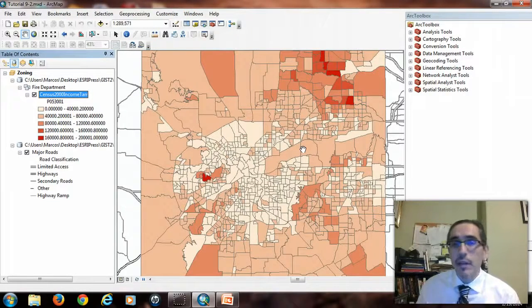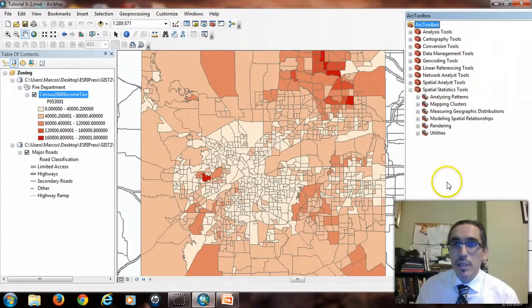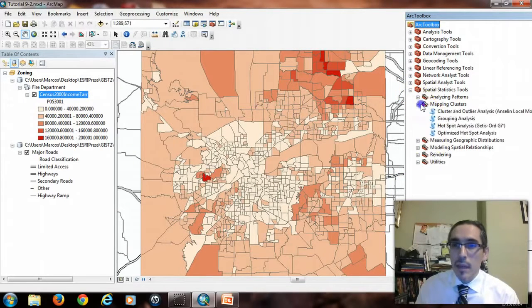Well, that's exactly why you turn to a statistic or a cluster analysis statistic to tease out those areas. So here I'm going to use two. We're going to use the Anselin Local Moran's I cluster and outlier tool, and we're also going to use another one, the Getis-Ord Gi* statistic. So we're going to open up the Spatial Statistics Tools toolbox, and within Mapping Clusters, we're going to find the two tools that we're interested in.